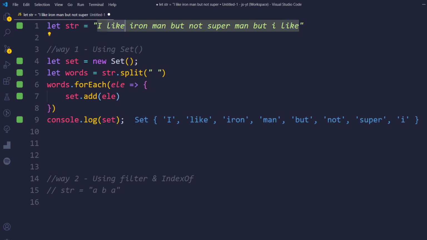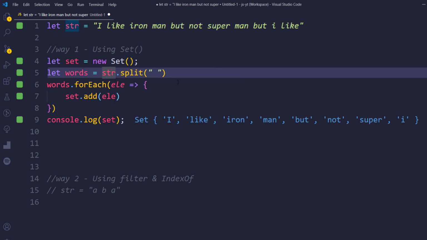In this example, we have like 2 times, but 2 times, man 2 times. But of course, we can see that we are getting all those values only once. But here the capital I and the lowercase i are different because every character is treated based on the ASCII. If you are not concerned about the character case sensitivity, of course you can convert the entire string to uppercase or maybe the lower case, and then that's going to fix your problem.